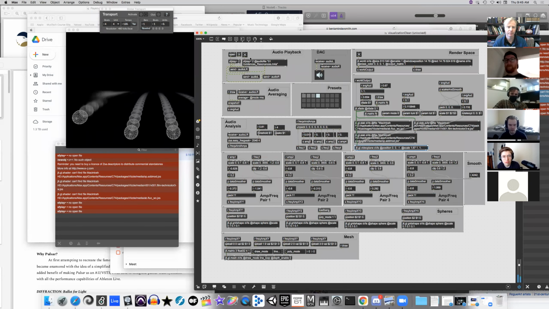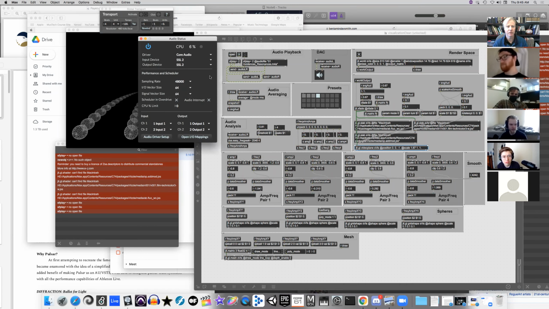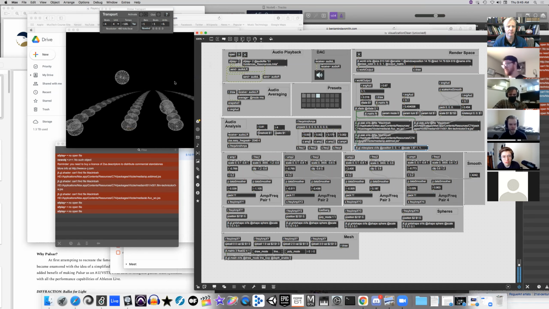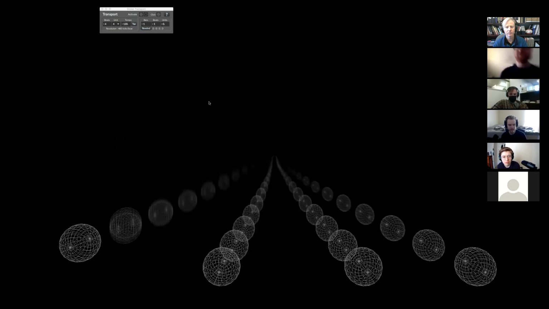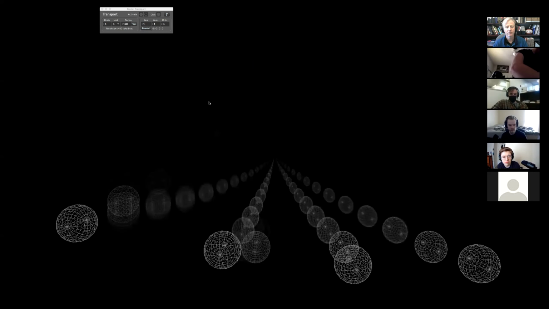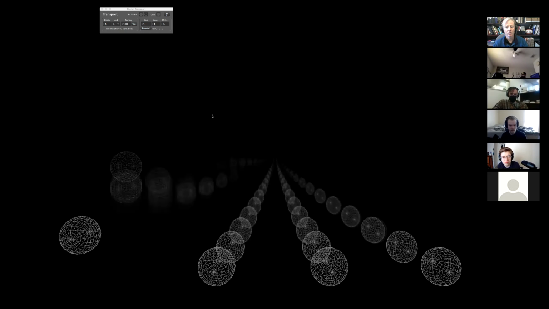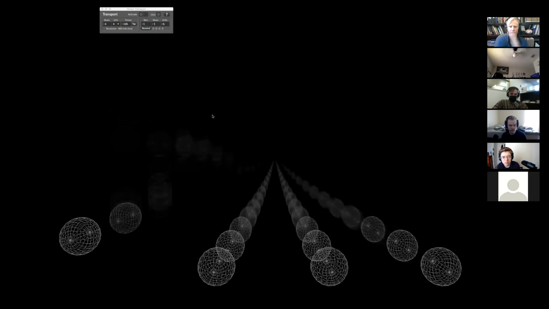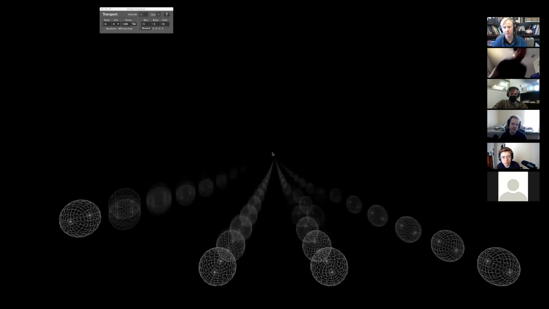Oh, I know why. I do it every time. In Max, we have to change the driver so that it goes out to Zoom. And do this again. There we go. And so the balls will move left and right based on what frequency is being detected, and then up and down based on how loud that frequency might be.